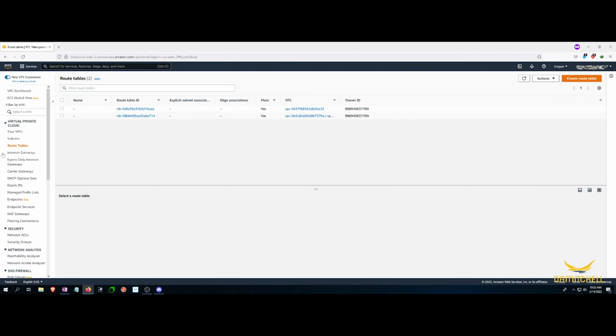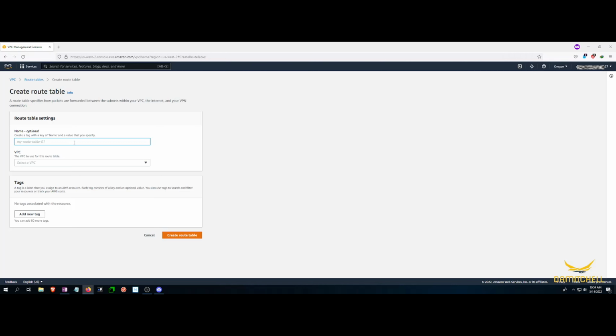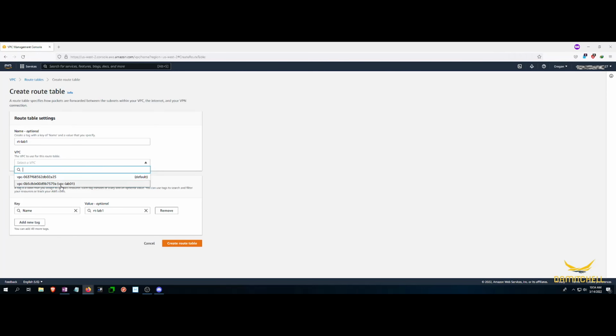You go into route tables, you go ahead and click create. Once again, I'm going to call this RT Lab 1. So once again, select our VPC. We don't need to put in a tag, it automatically populated one for us with the name, and we go ahead and click create.